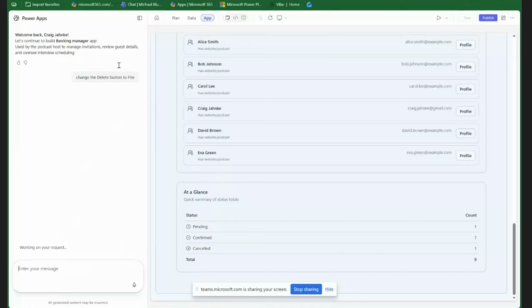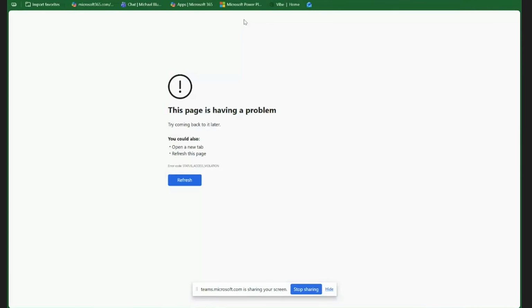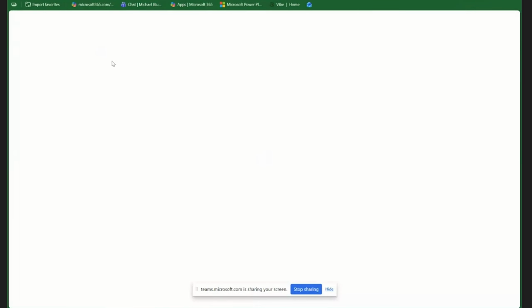Hey, that's a great app. I thought it was pretty cool for like no effort at all. Oh, now it's having a problem. I'll have to come back later. There's your problem. What happened? I asked it to change the delete button to fire.